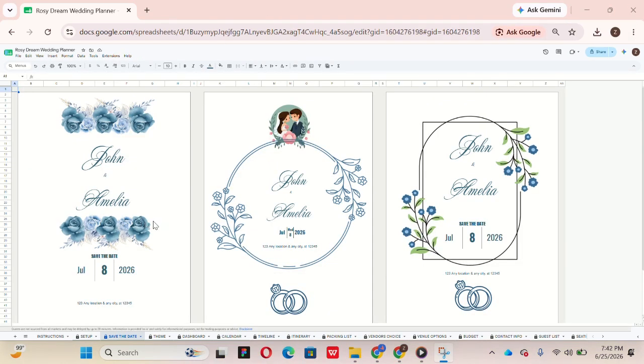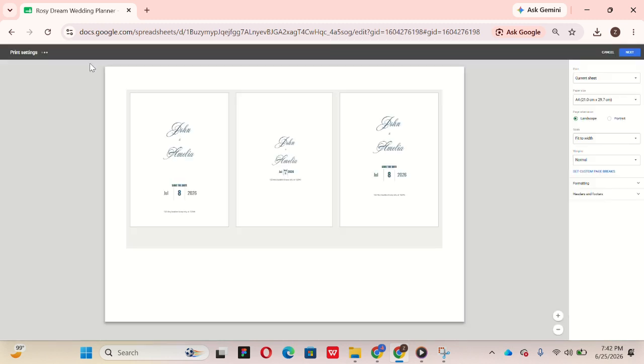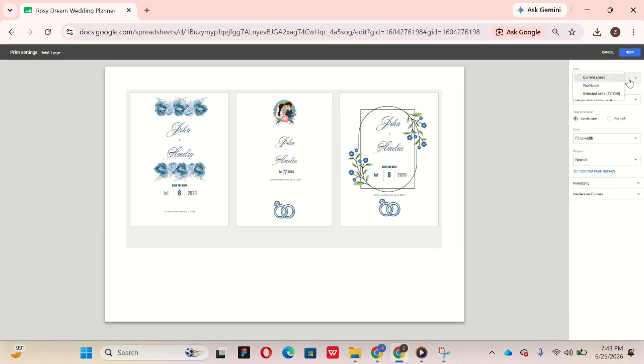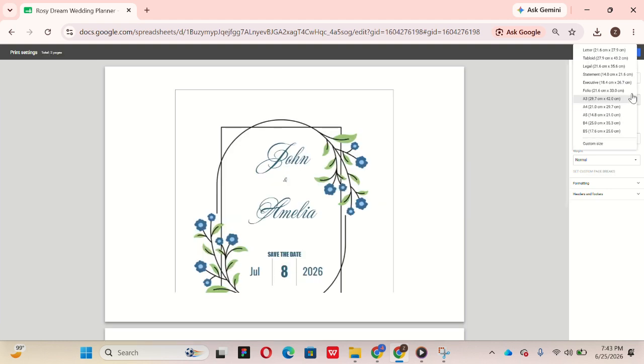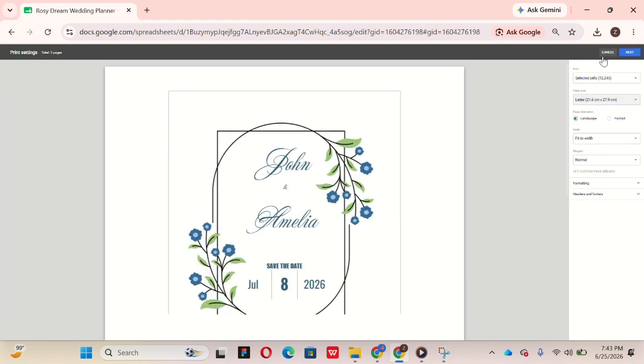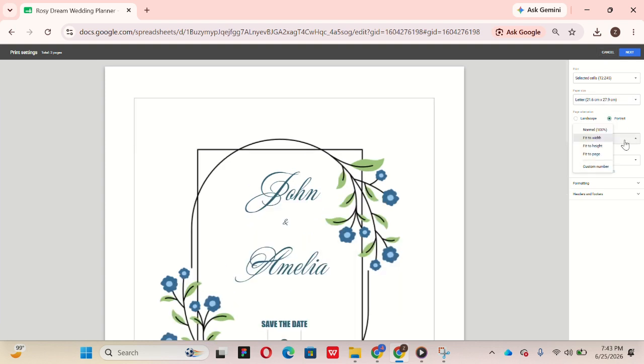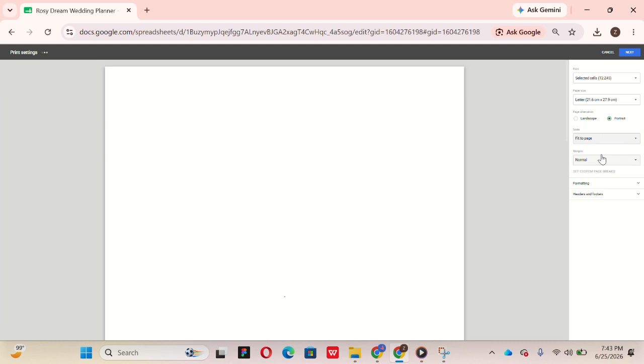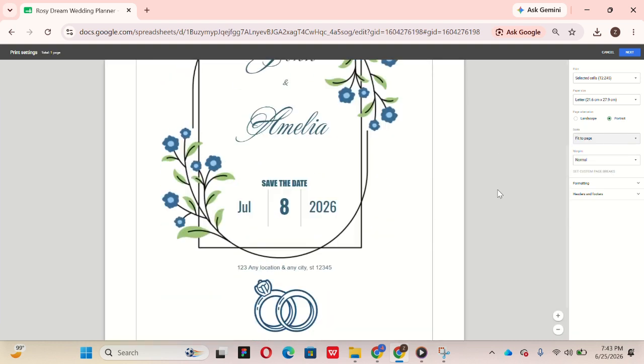Now let's take a look at the Save the Date tab. In this tab, there are 3 different designs that will allow you to print and send a Save the Date invitation to your wedding guests. So you simply have to select the design you want with your mouse and click on the printing icon. A page will open and you will be able to change the printing option to make it fit on a page. So simply select selected cells, then the paper size you want. In my case, I will select letter then portrait and make it fit in a page. As you can see now, it looks great and I could simply print this and send it to my guests.